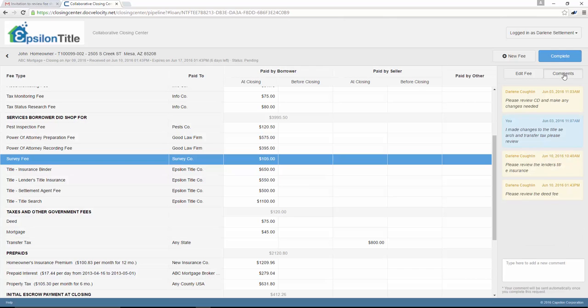They can also go over here to the comments section, see the comments we've made on this loan along the way, and type any new comments they want to send back as well. So: changed the survey fee to 105.